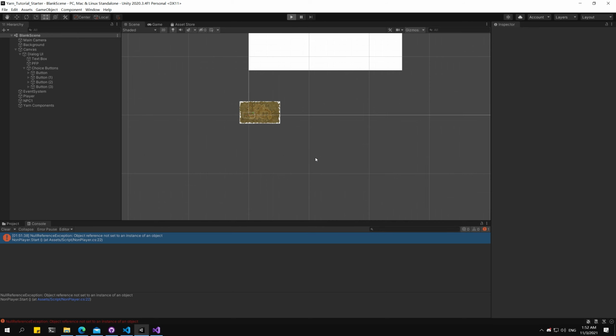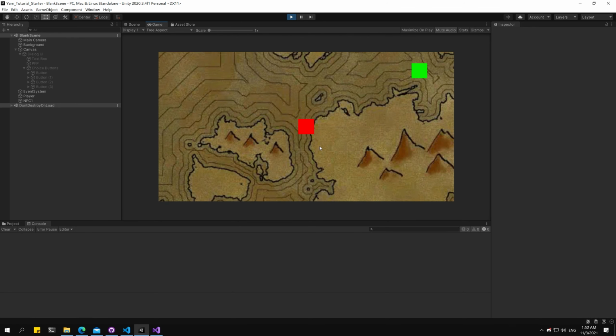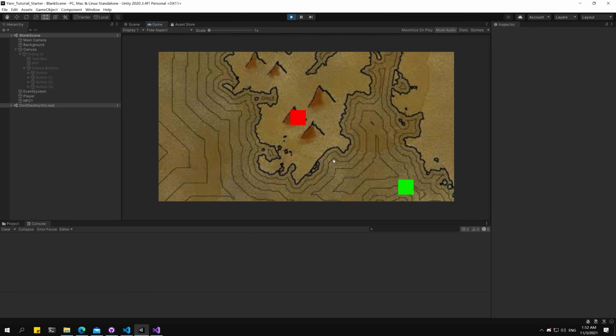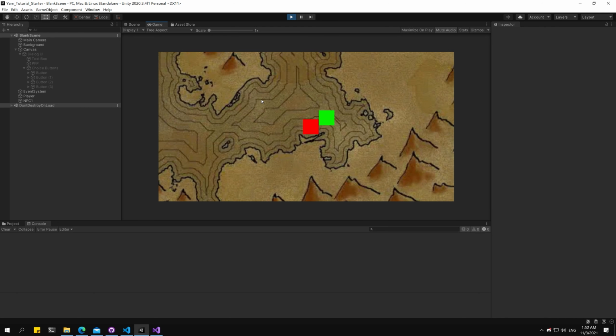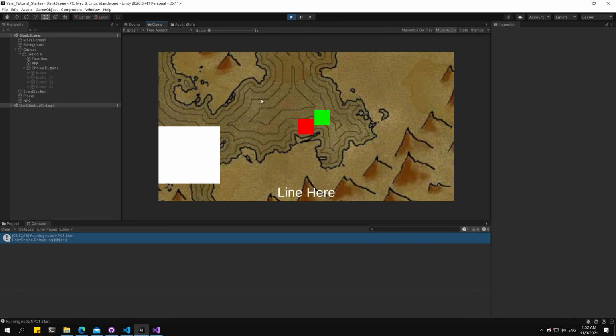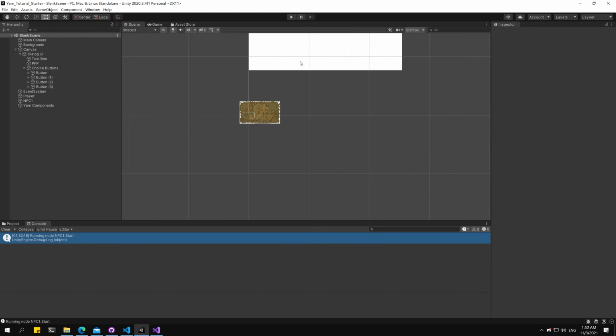Now if you play the game, there's nothing here because Dialog UI actually kicks in and turns off the dialog when dialog is not running. And if you approach and press space, well, that's weird. Okay, we'll be fixing that later.